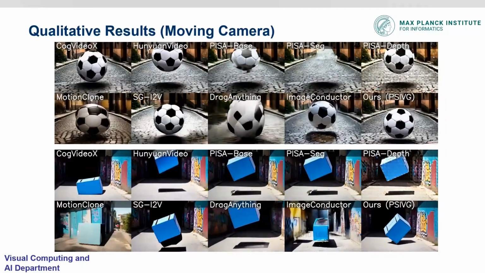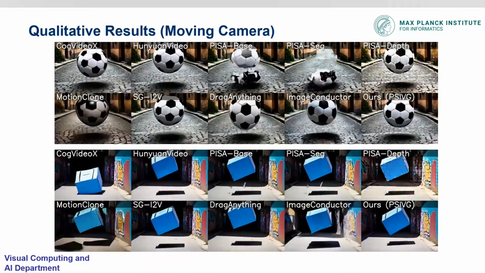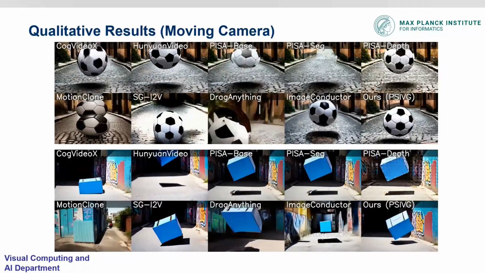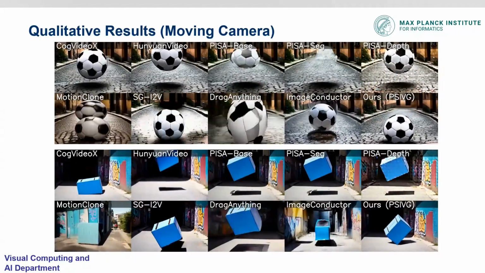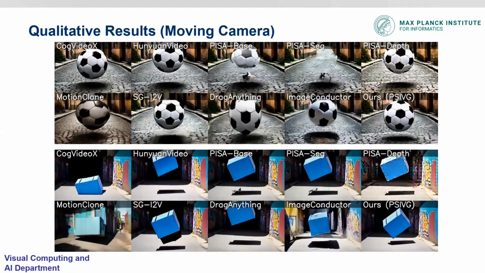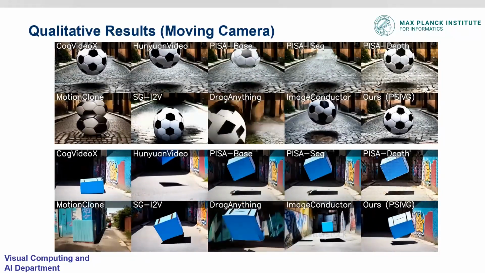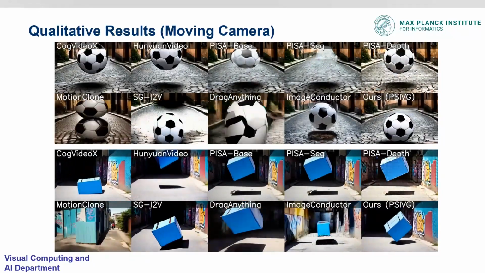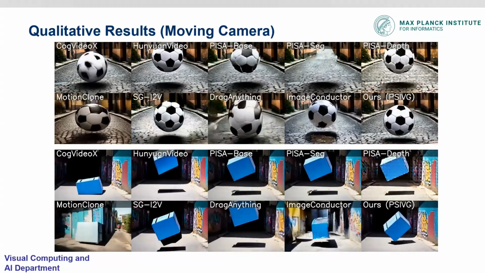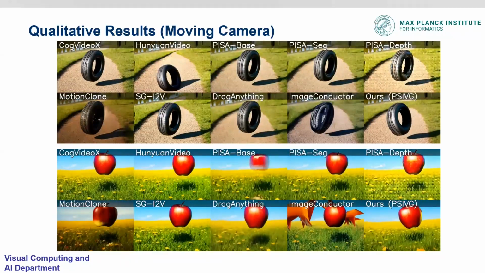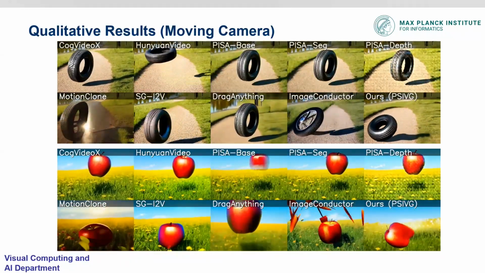Moving camera scenes are even more challenging because the model must preserve object motion, background consistency, and camera motion at the same time. In these examples, our method remains more robust than the baselines, producing videos where the object motion stays physically meaningful even as the viewpoint changes. These additional moving camera examples show the same trend.